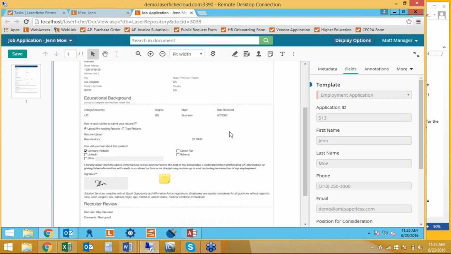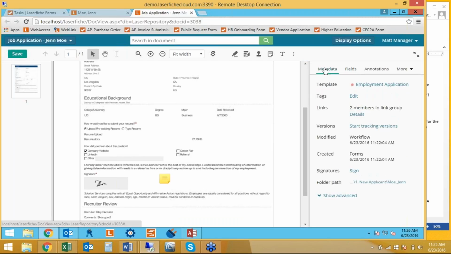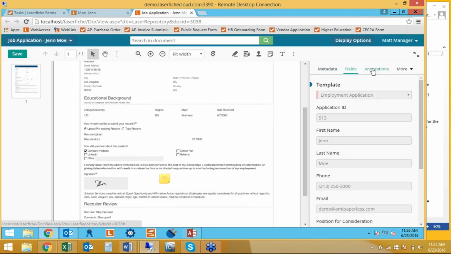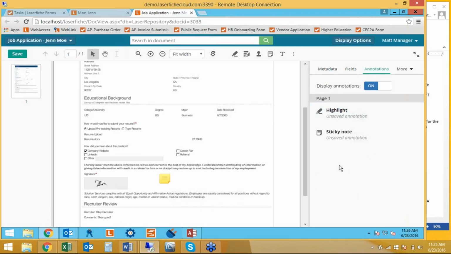And I can do all of the same things that I did in Paper and Laserfiche. All right, so let's look at the template again. This metadata is going to tell us everything about the form, the fields I've told you a little about, but let's look at annotations. If we do use annotations, we don't have to scroll over the document. We can look right here in annotations and see if there were any notes added.